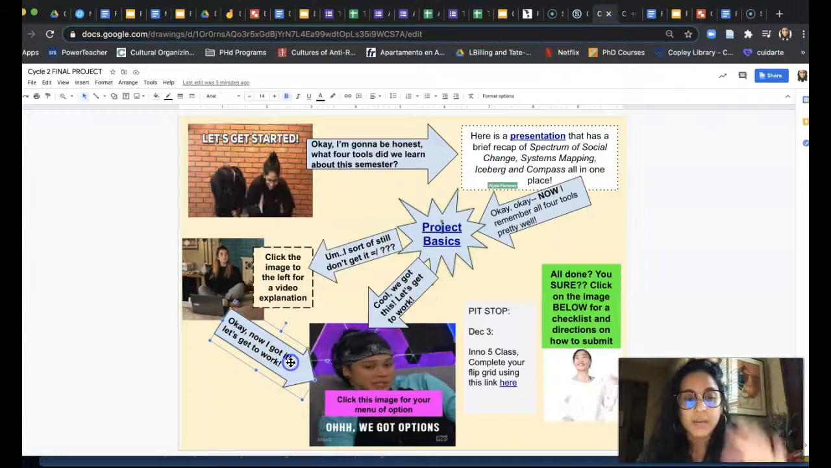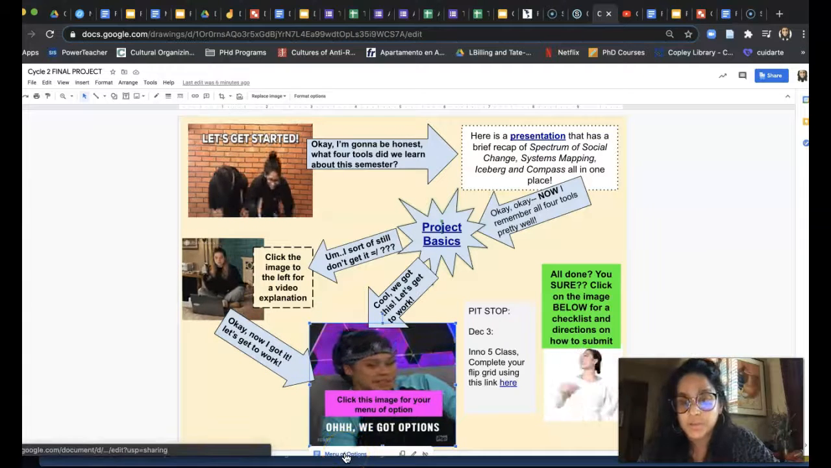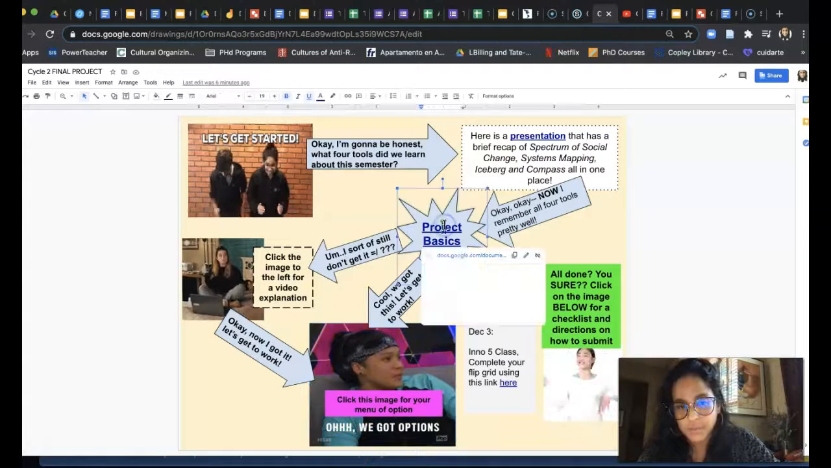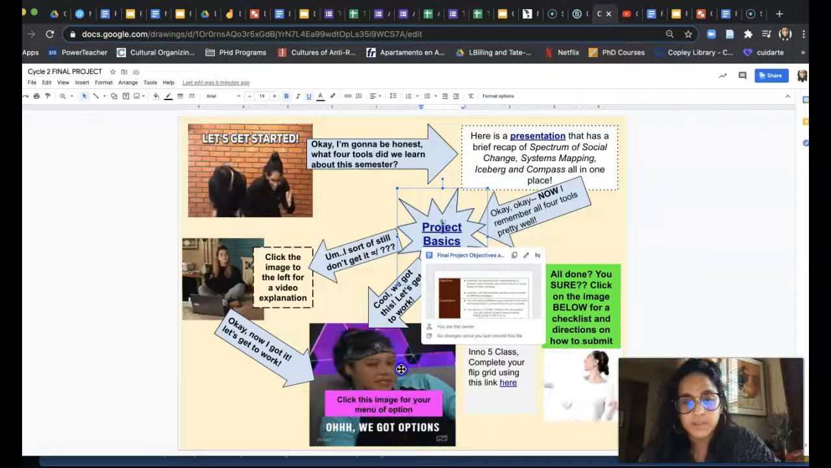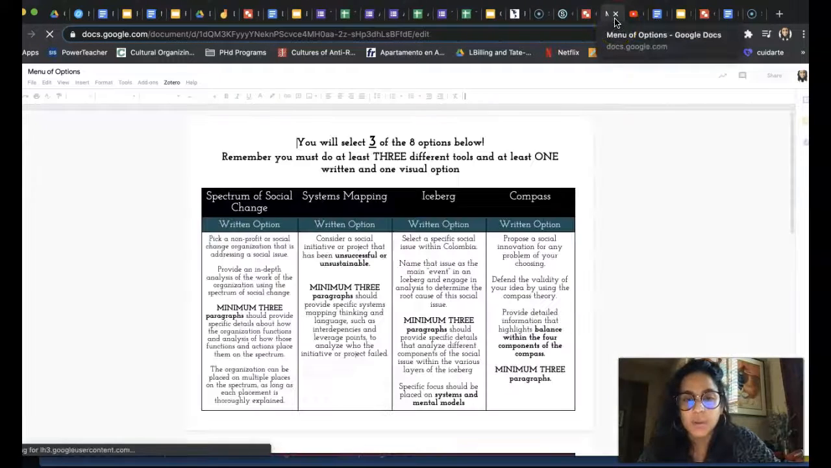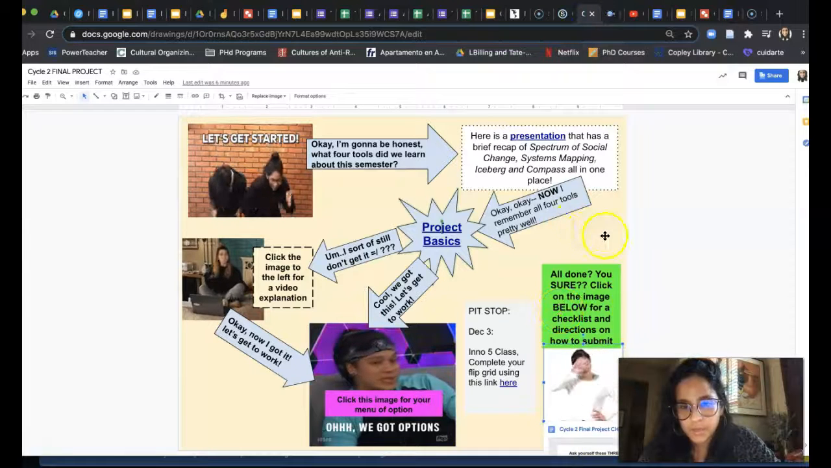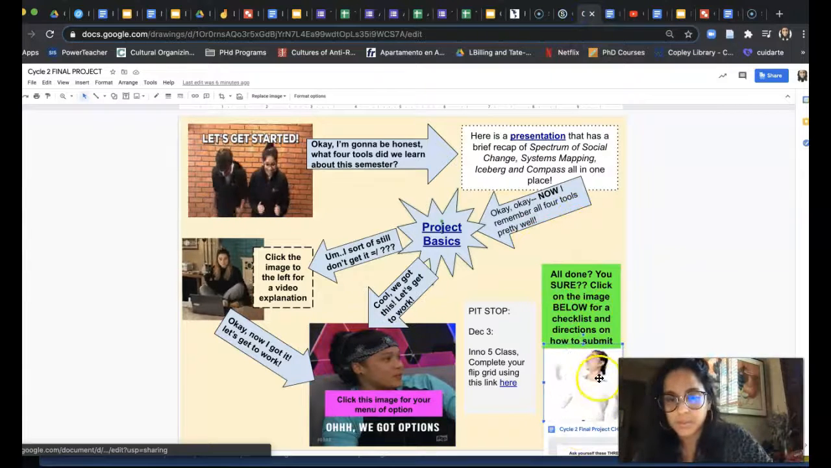And then once you've got that, you're going to start looking at the menu of options. Now, menu of options might not make sense to you right now. It will after you read the project basics document. So you'll check out the menu of options. This other section over here is for when you're ready to submit. Don't do anything over here because you're not going to be ready to submit. You're just learning about the project today.